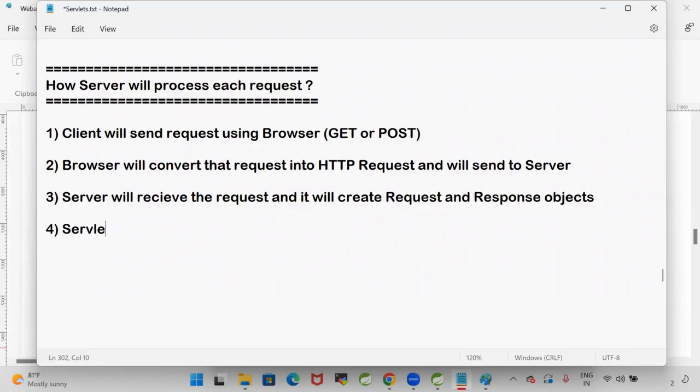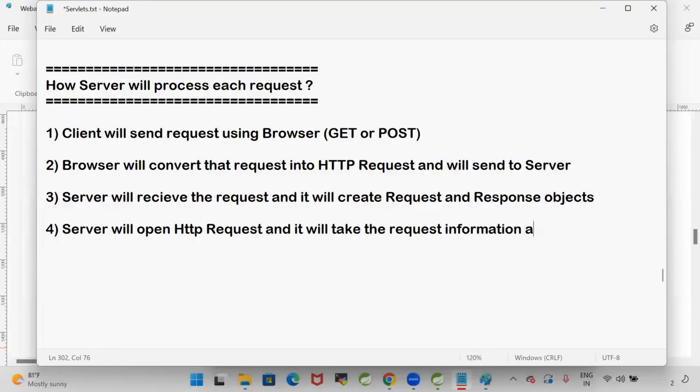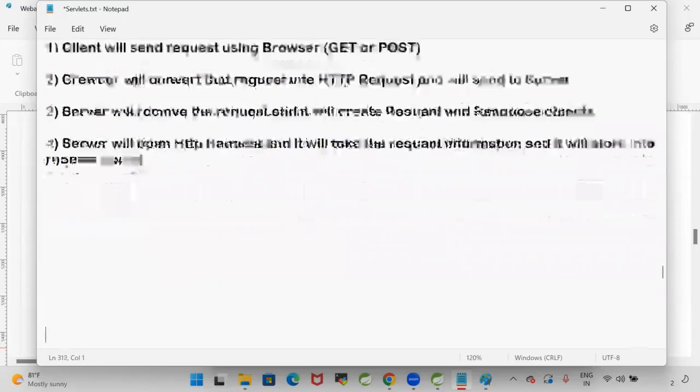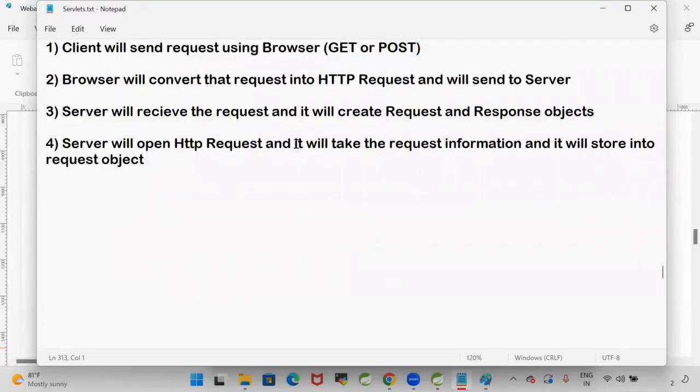Server will open the HTTP request and it will take the request information and store it into the request object. So whatever request is sent by the client, the server will open that HTTP request, take the request information and store it into the request object. Server will identify the resource which is requested by the client.